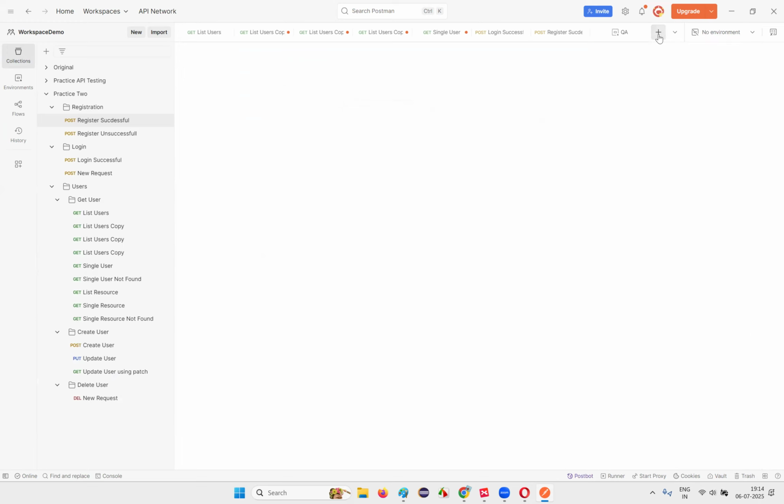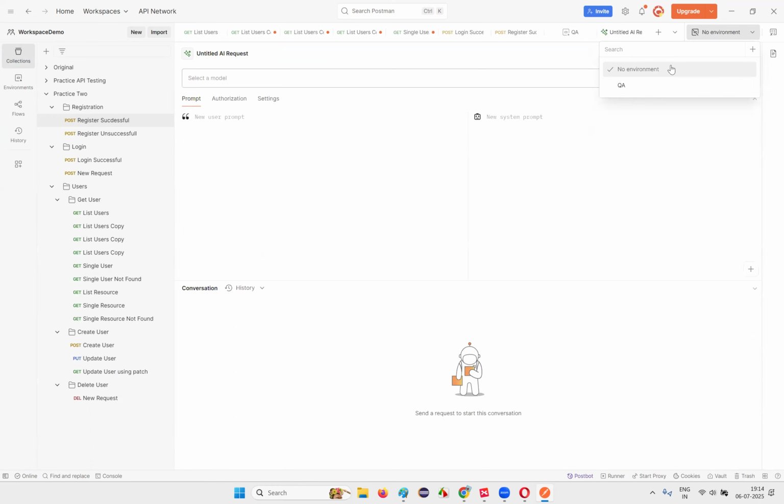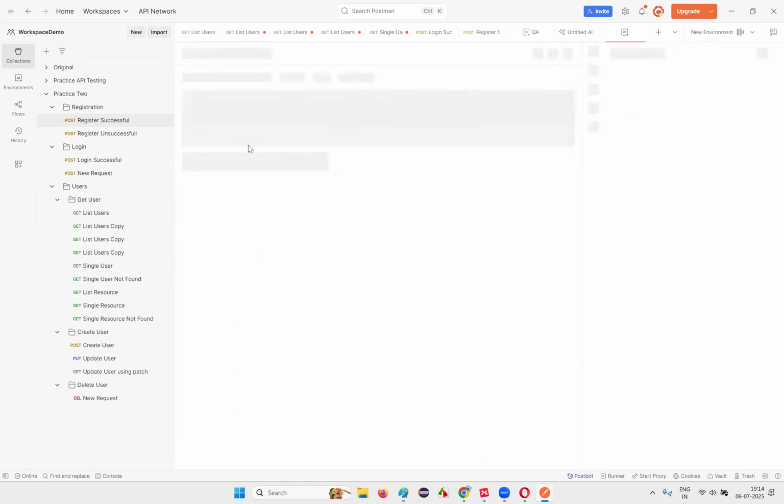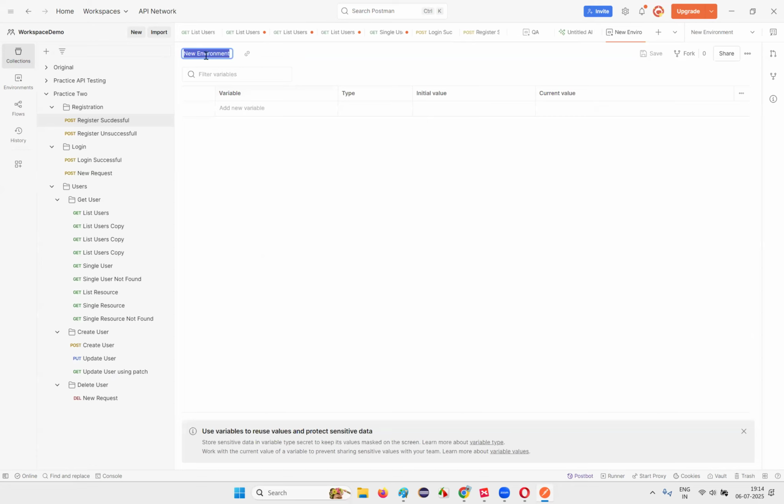I want to create a few more environments here. There is a plus symbol. Just go here and click on the plus symbol in the environments, and I want to create one more environment here. That is staging. I'll just call it staging for now. Here again, server address will be there, and here I'll give stage request.in, something like that. Okay, then save it.